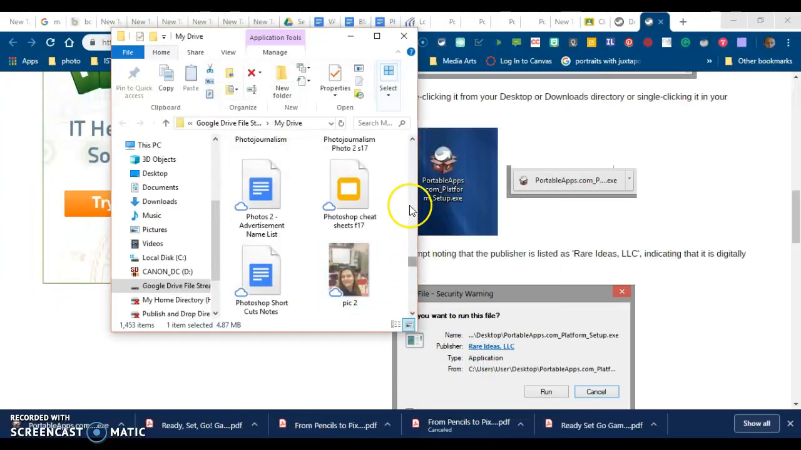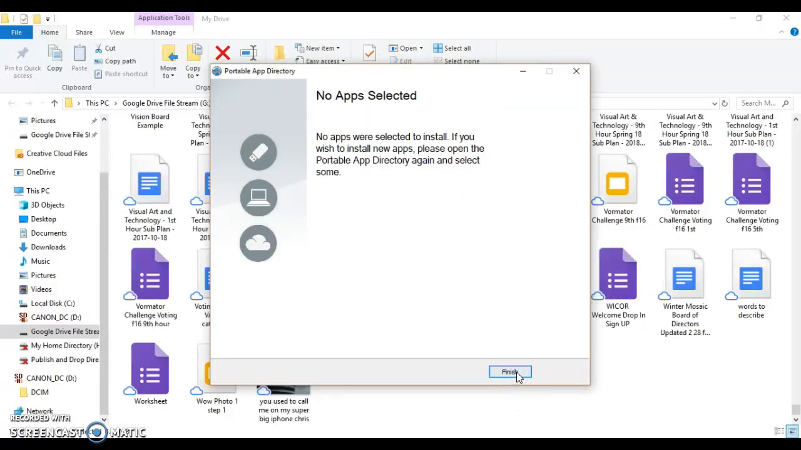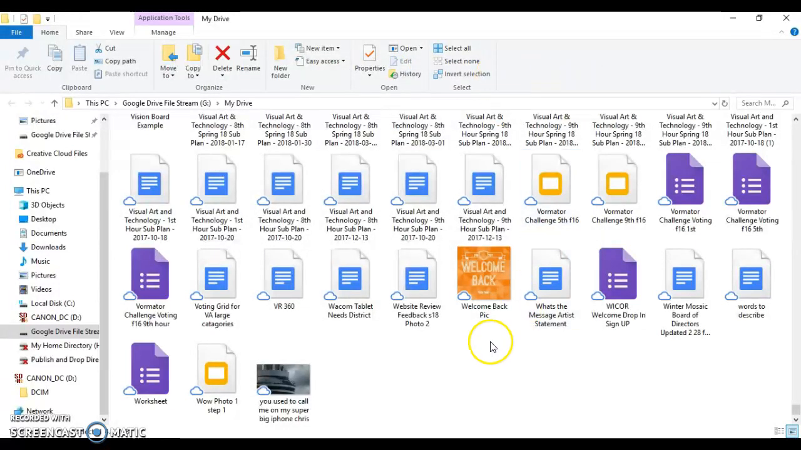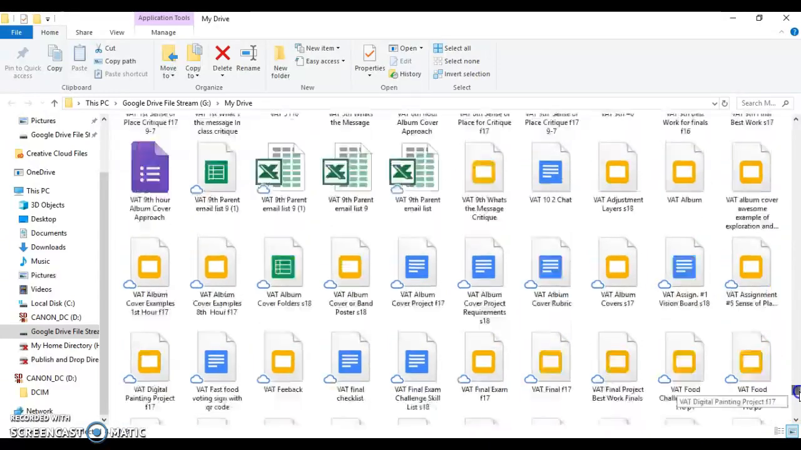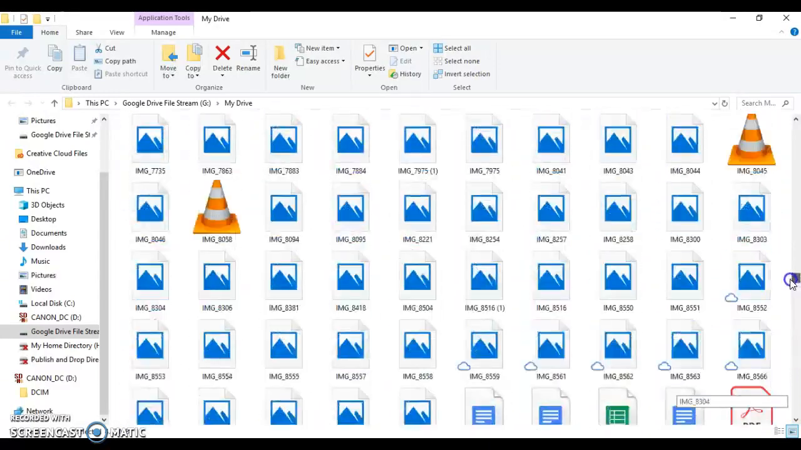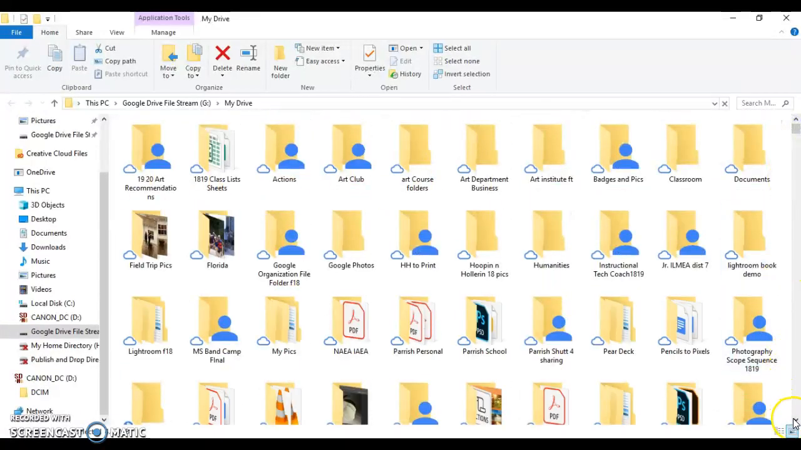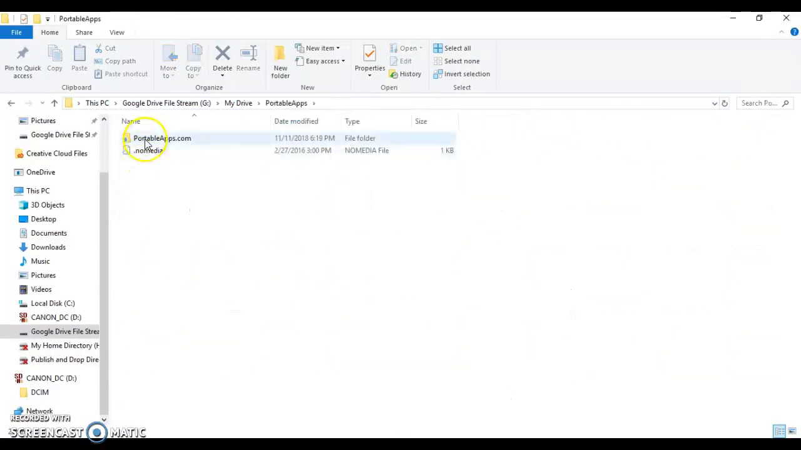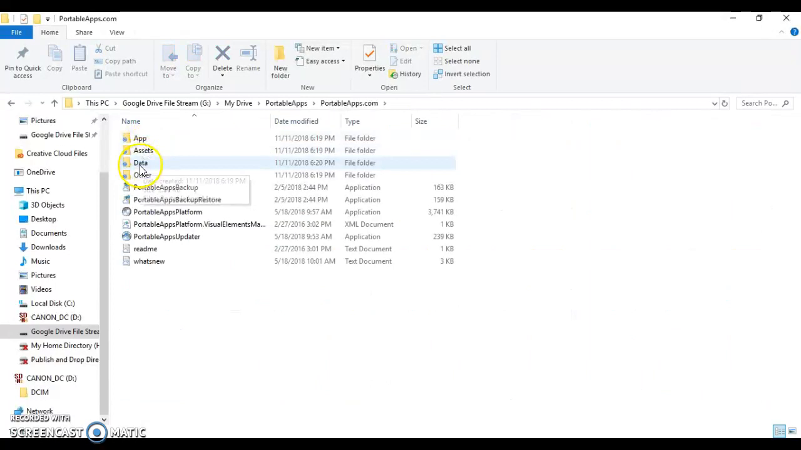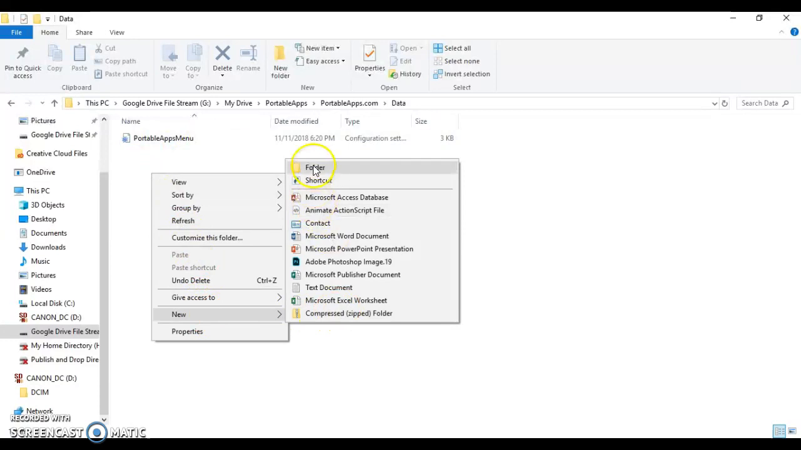And then the last thing that you need to do in Portable Apps is make a spot so that your computer knows where to access this. So in my Portable Apps folder, notice it's not synced just quite yet. It does take a little bit of digging. In your data folder, you're going to make a new folder and label it fonts.